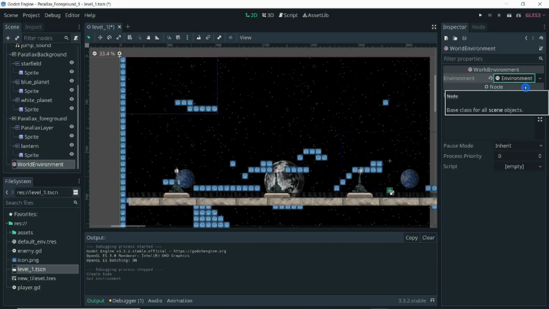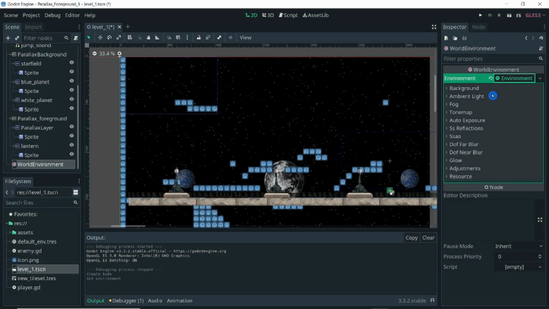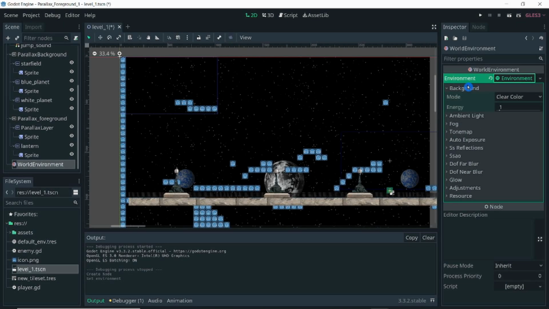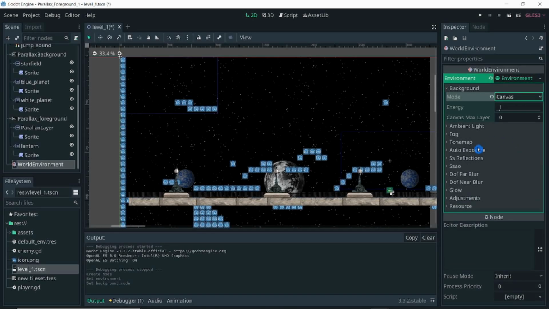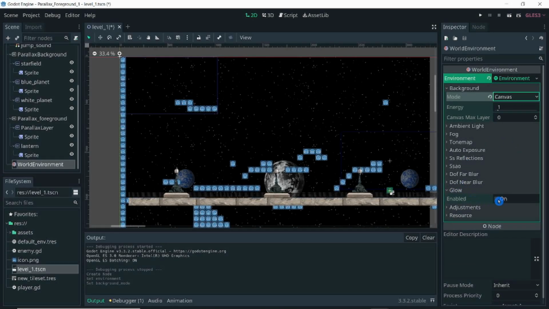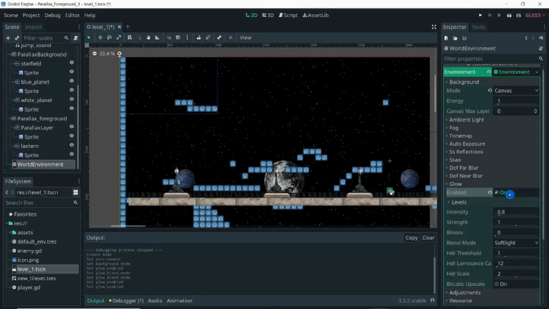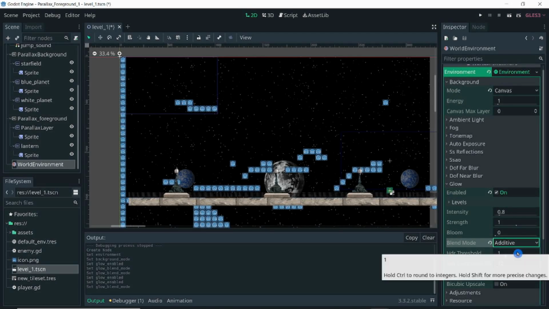Now click here on Environment and this menu opens. Now click on Background. Here at Mode, click on this little arrow and select Canvas. Now go here to Glow and turn on Enabled. And this menu will open. At Blend Mode, click on this little arrow and select Additive. That's it, we are done with the settings.